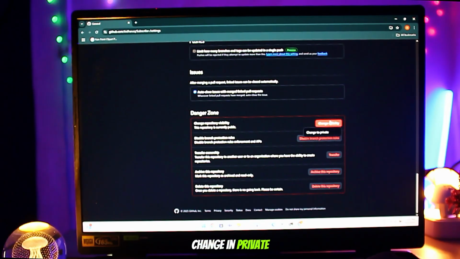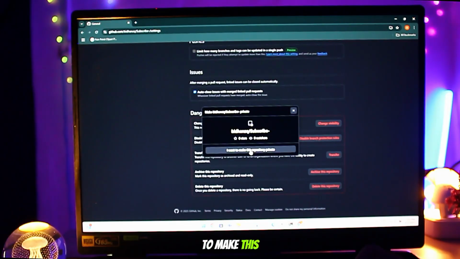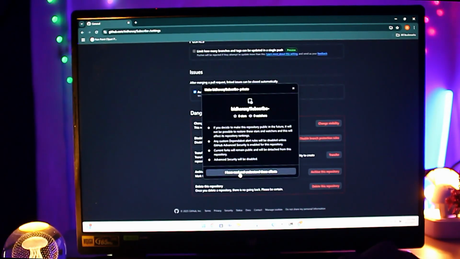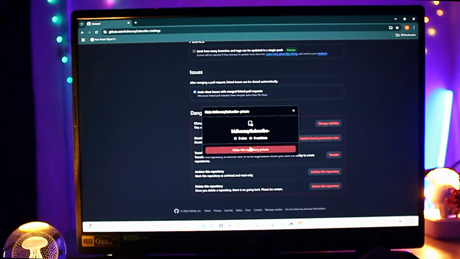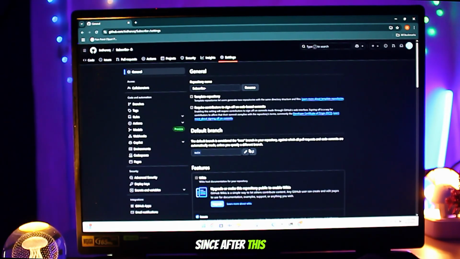To change it to private, simply click on change to private, and I want to make this repository private. Apply the domain condition and hit change. After this, your repository is private.